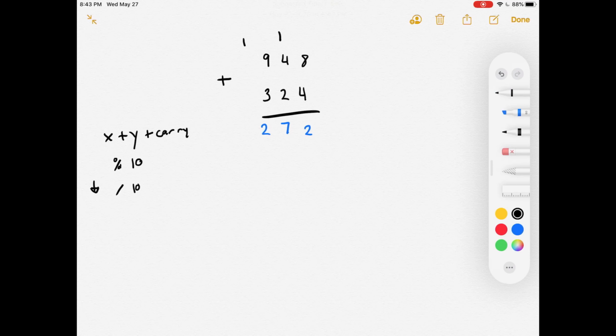Alright, so now we've gone through all of the columns that we previously had. We just have one more obstacle, which is that we have a carry of 1, but we have no more columns. How do we usually handle this when we add? When all is said and done, if we have a carry, we just add the carry to the beginning.